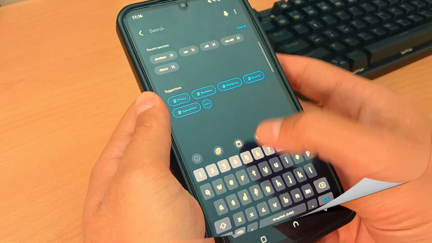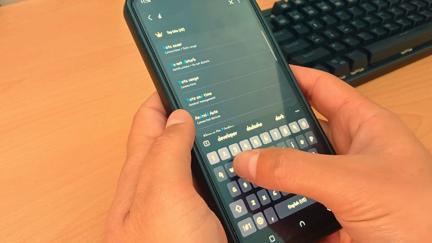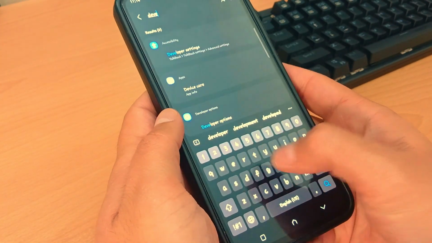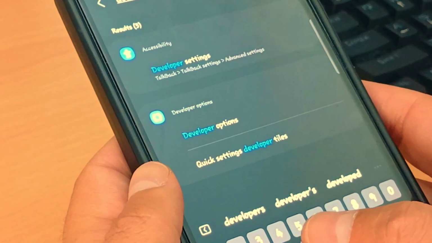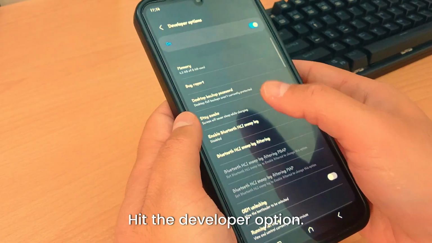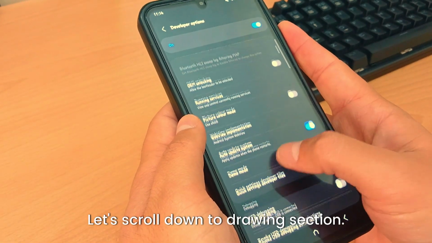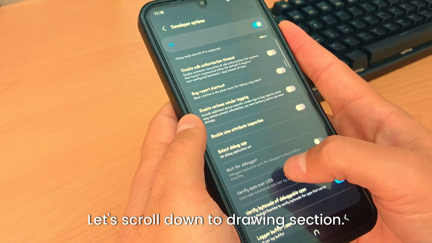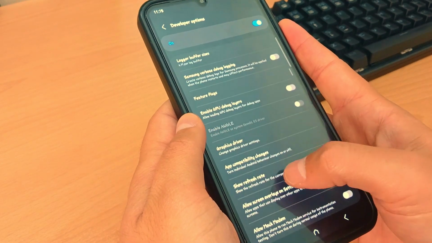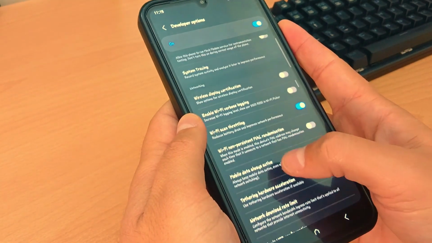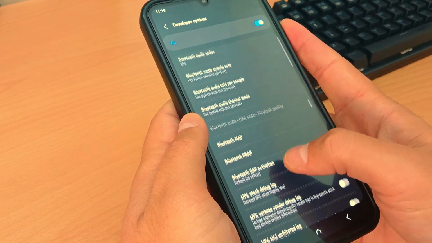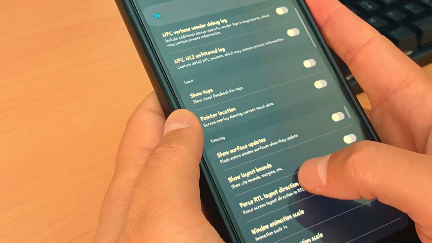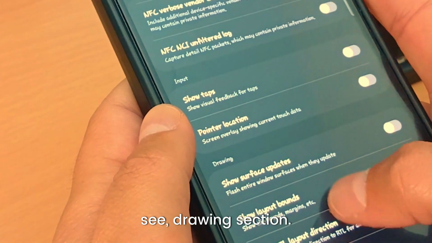search developer. Hit the developer option. Scroll down to drawing section. Scroll down. Drawing section. You see, drawing section.